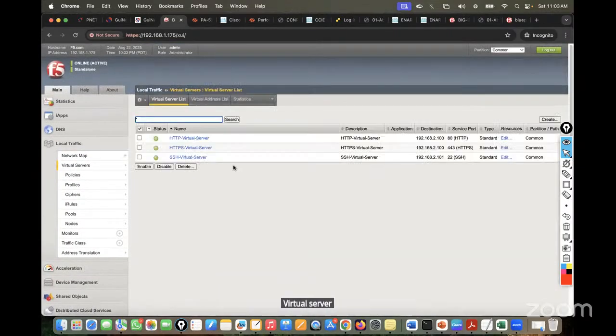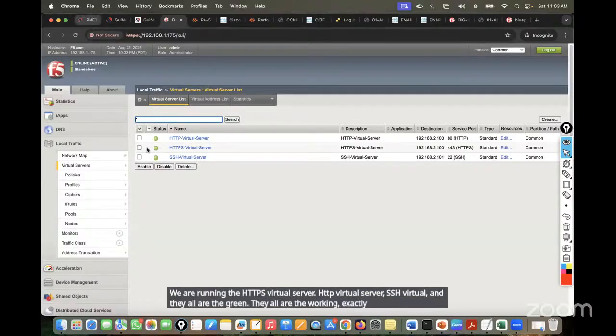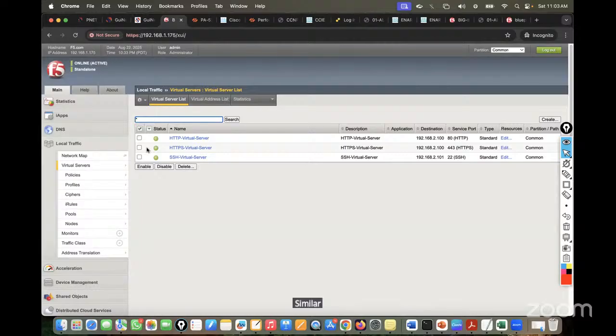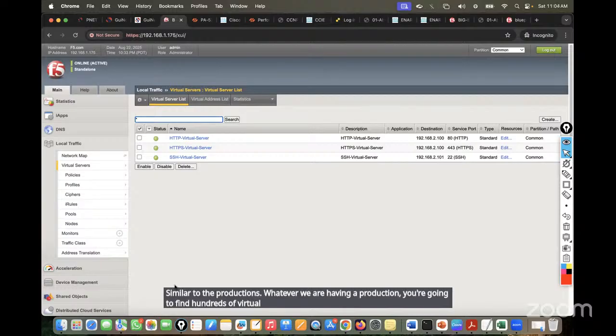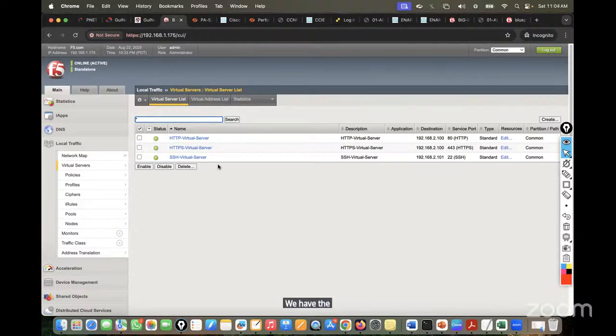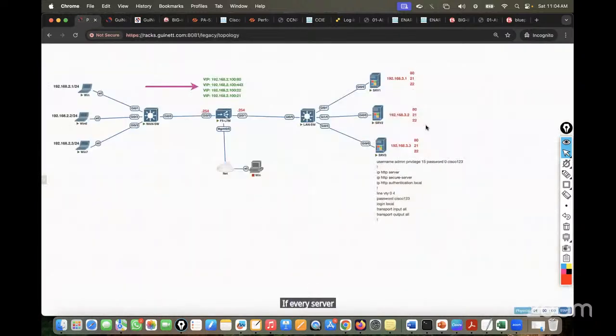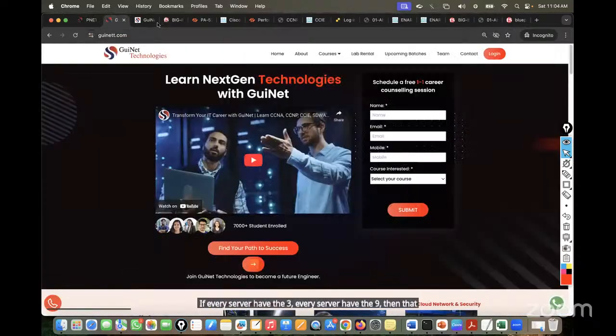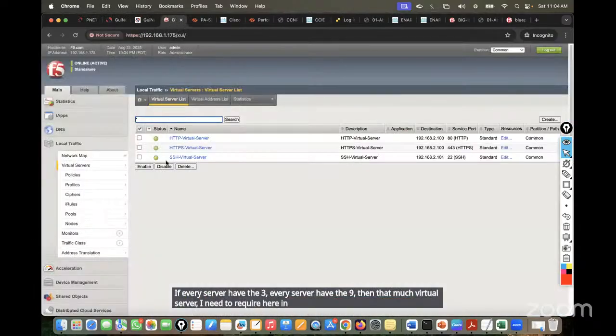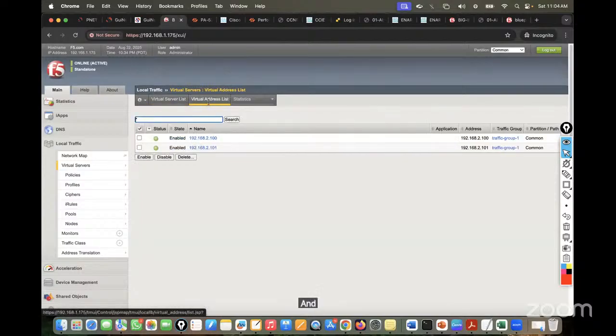You are going to find some virtual servers. We are running the HTTPS virtual server, HTTP virtual server, SSH virtual server, and they all are green. They are all working. Exactly, they are live. Similar to production, you are going to find 100 virtual servers or 50 virtual servers. We have 3 virtual servers here, maybe we can make 9, because we have to create the services. If every server has 3, every server has 9, then that many virtual servers I need here in my F5.